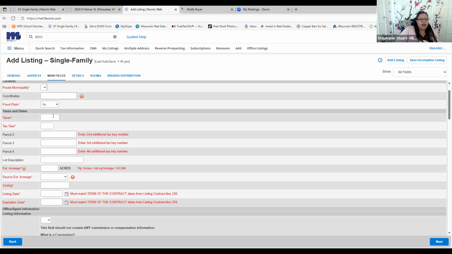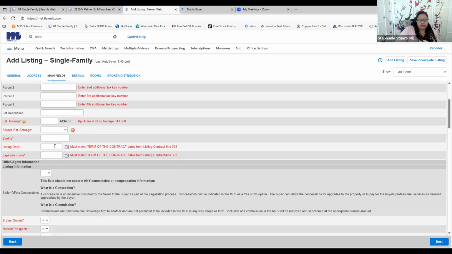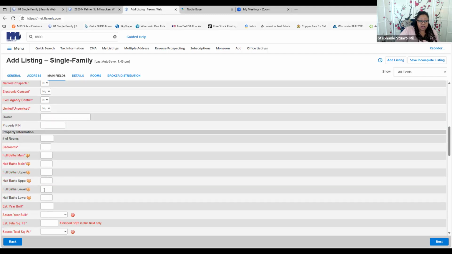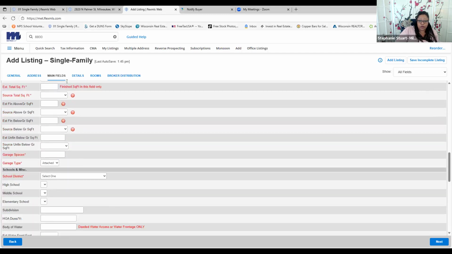Now, assessor's website will give you all of this information when you listed it, when it expires, if it's broker owned, electronic consent, all of these you're going to mark as suited for your listing based off what it is.